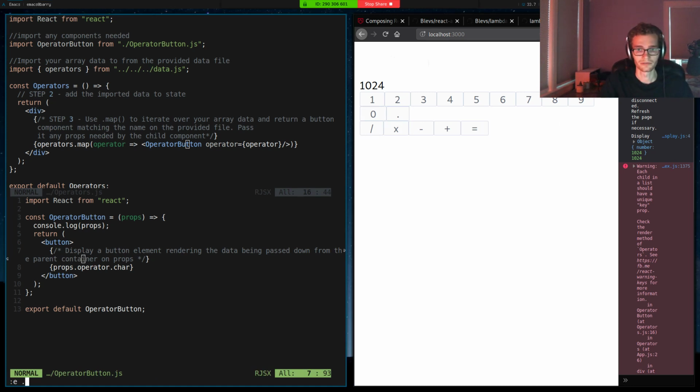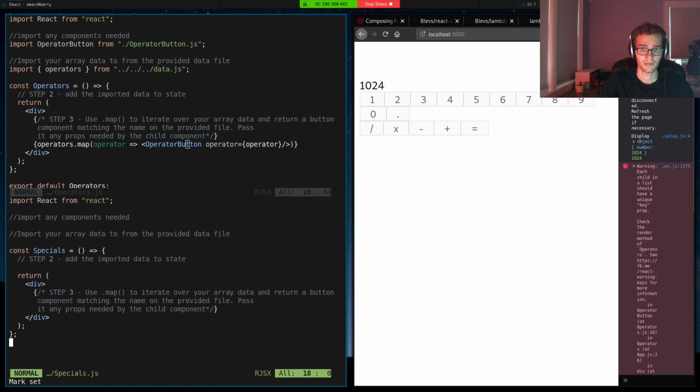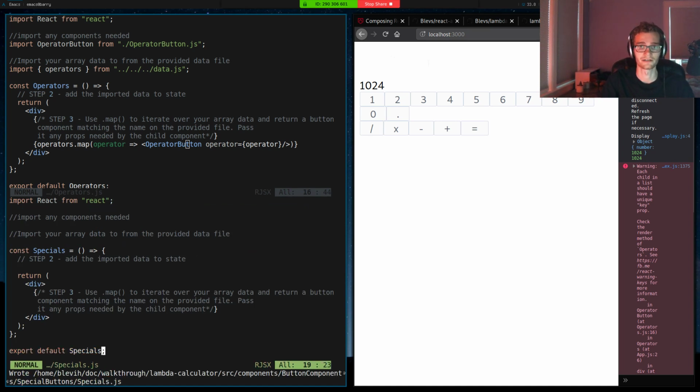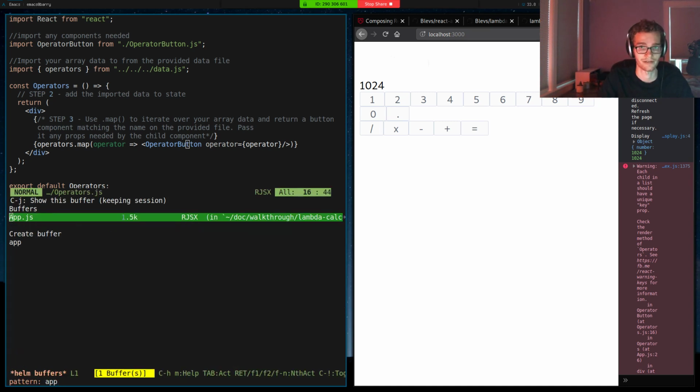I'm going to go and do these with special buttons. So in special buttons, I'm going to look inside of my specials.js. I'm going to export this specials. And this is a lot of jumping around between files, but most of the time you're going to be making all of these files yourself one at a time, so it isn't necessarily going to feel as much of a hectic back and forth. But we do have a lot of files going on.